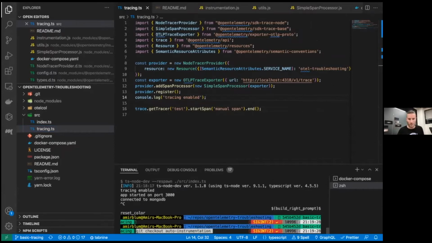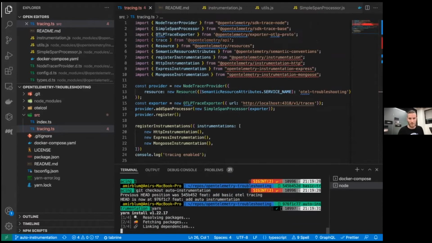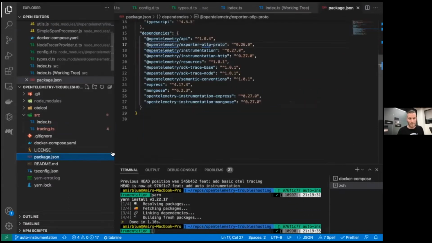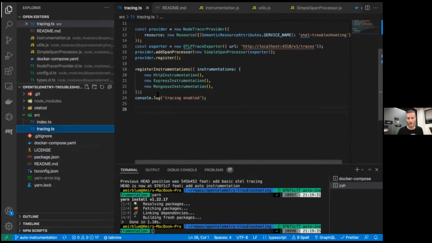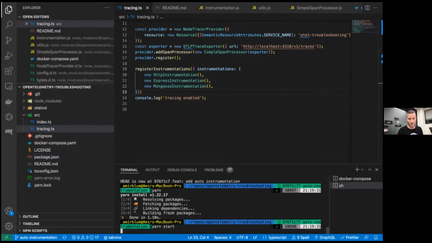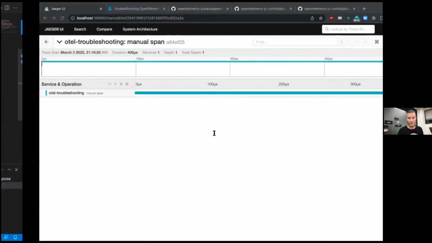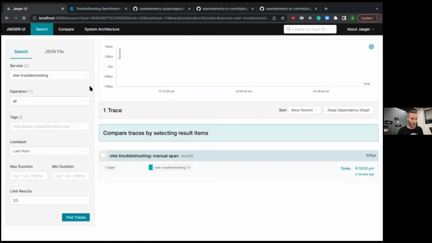and check out this code. So for these auto-instrumentation libraries, I installed here 3 libraries, one for HTTP, which we're using, one for Express, which is the HTTP framework, one for Mongoose, and in my tracing TS file, I register those 3 auto-instrumentation libraries like this. Now I can yarn start my service as before, and if I go to Jaeger, currently I don't see these traces because I haven't invoked any HTTP endpoint yet.